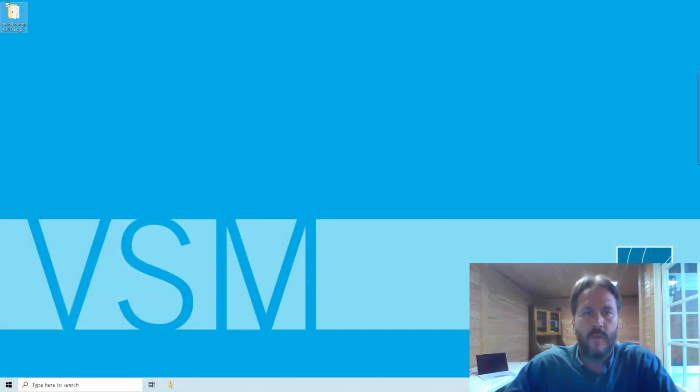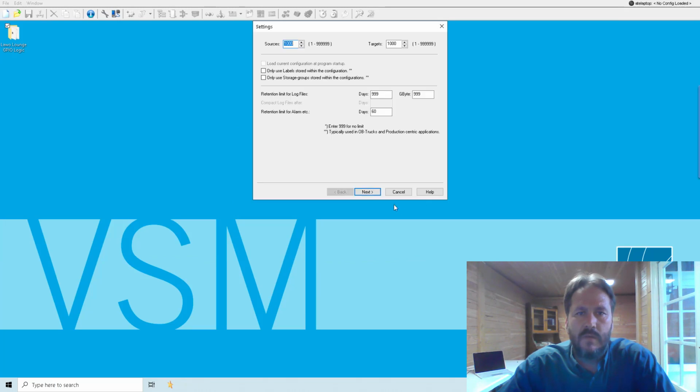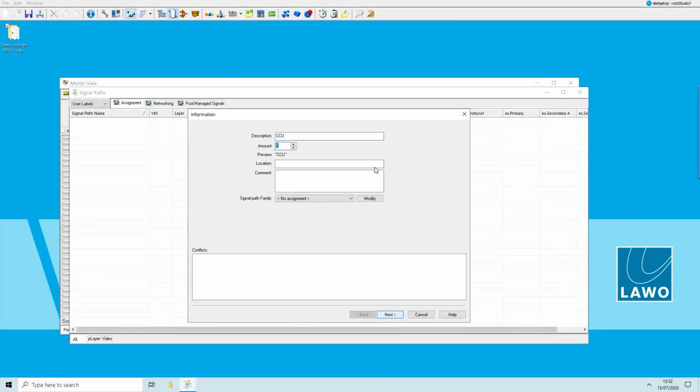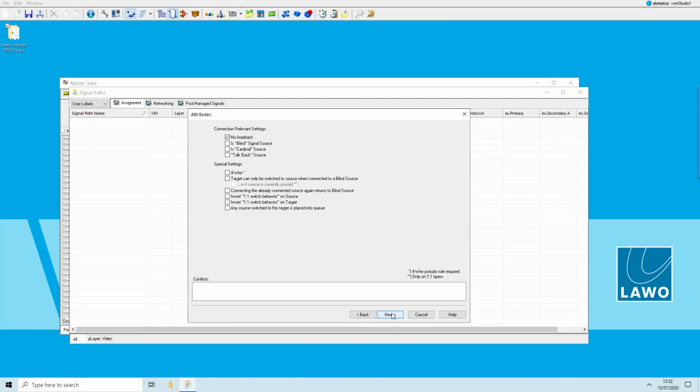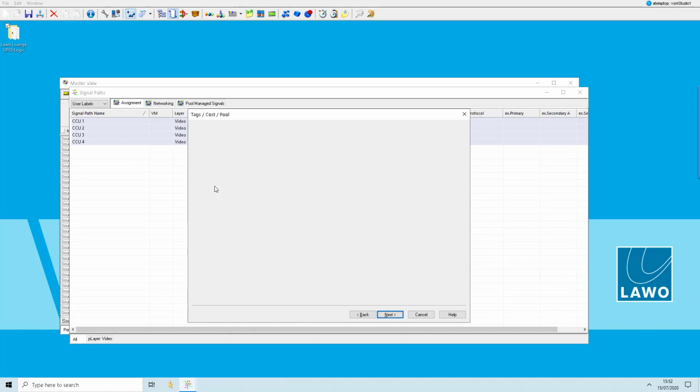Let's get started. Since you've probably seen this before, I'm going to speed things up a little. To start, we'll launch VSM Studio and create a new configuration with a single layer called video. Then we need a number of sources and we'll create 4 of them called CCU1 to 4. And we'll create 4 targets called monitor 1 to 4.